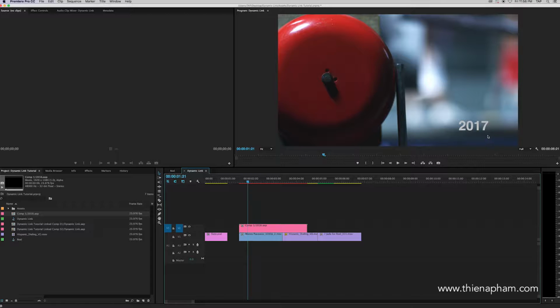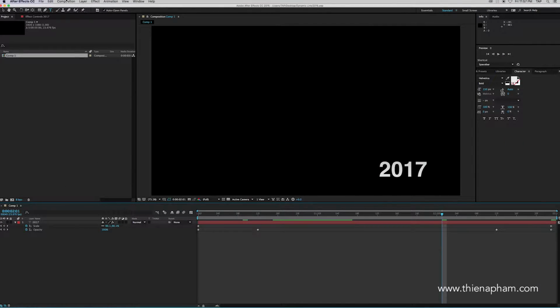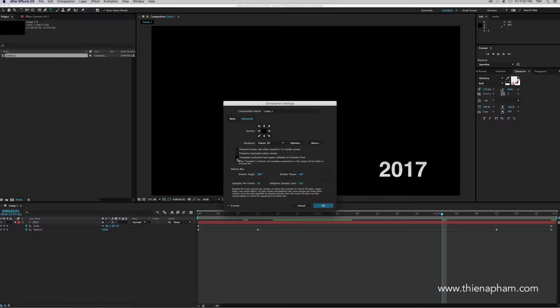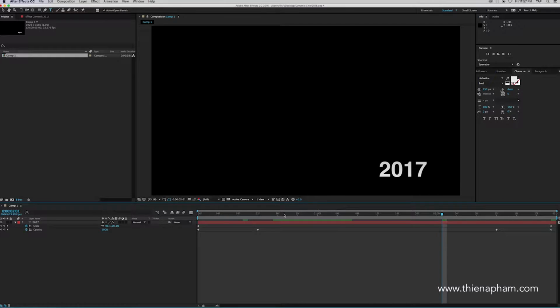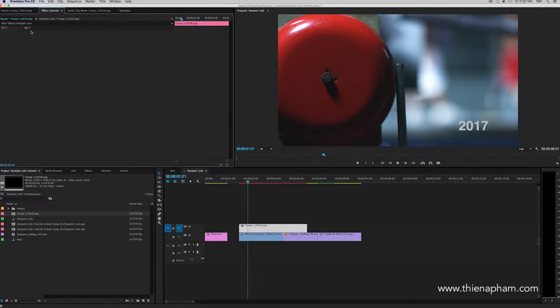Here's another cool thing. If you want, you can edit this text from inside Premiere Pro. You just need to go back to After Effects, go to Composition, Composition Settings, click on the Advanced tab, and check Template Unlocked Text Layers Editable in Premiere Pro. Hit OK. Hit Command S to save, and switch back to Premiere Pro. Now, you can highlight the clip and go to Effect Controls, go to Master Control, and here you can change the text to 2018, hit Enter or Return, and the change is reflected right here.